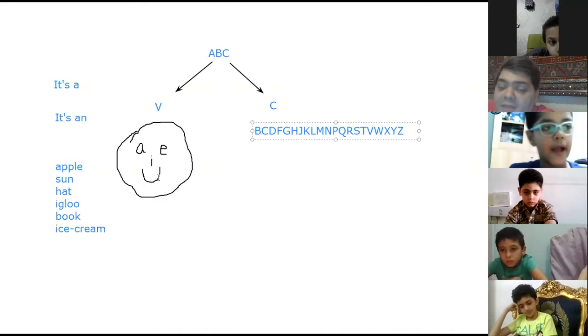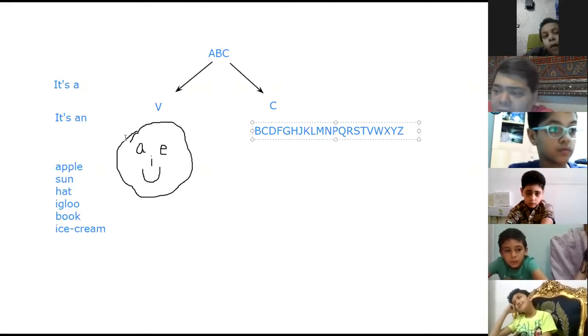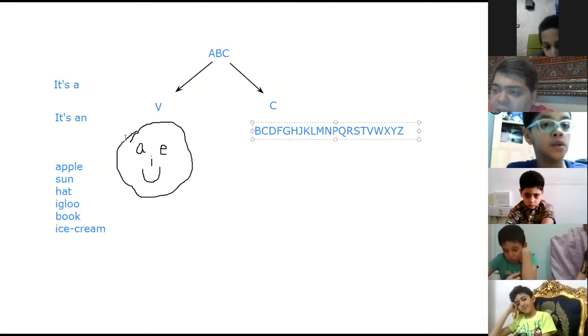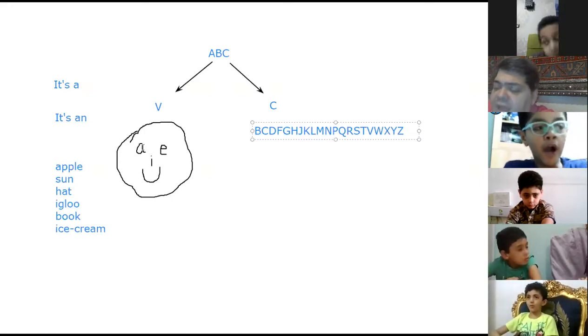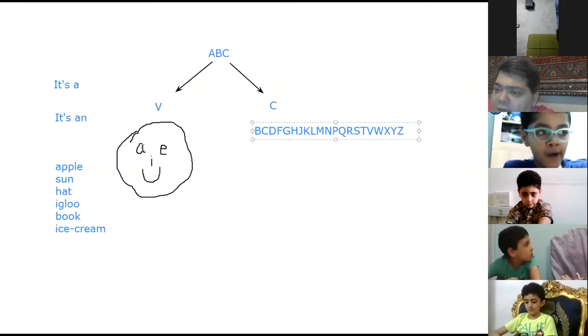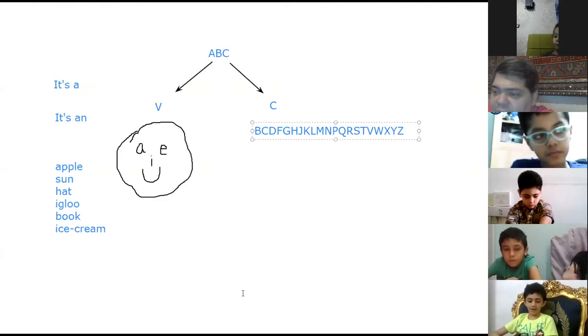Vowels. Now, the vowels are A, E, I, O, U. Why we call it vowels, يا يوسف? دي مهمة جدا. لأن كل letter, every letter, they have more than one voice. For example, يا يوسف, are you with me, حبيبي?